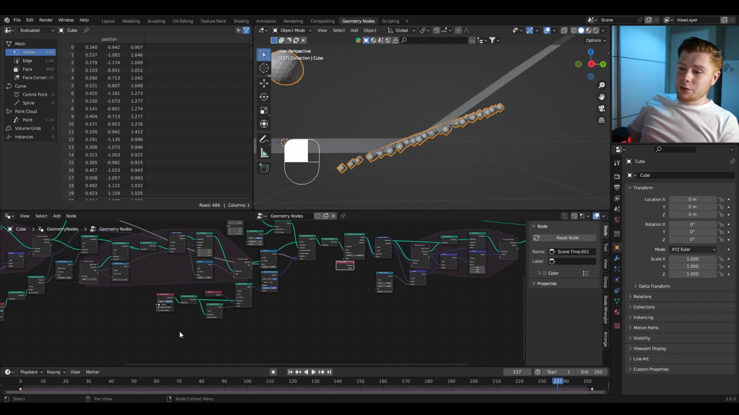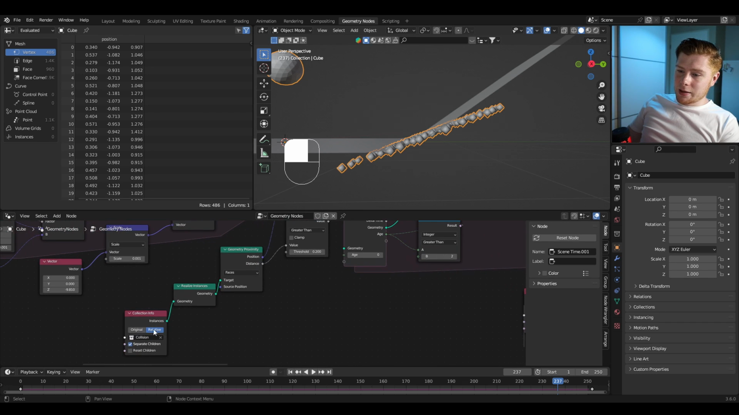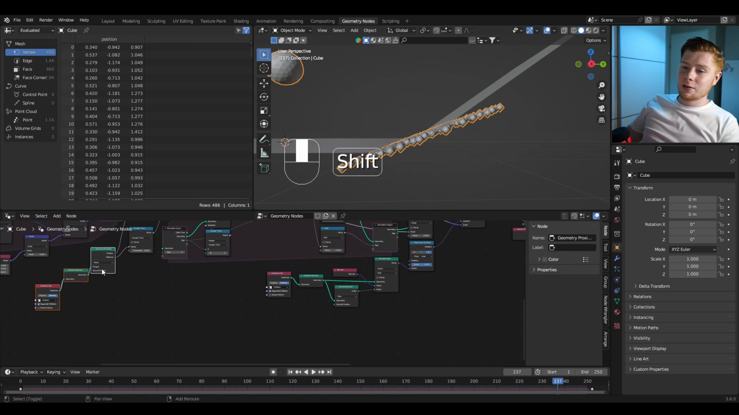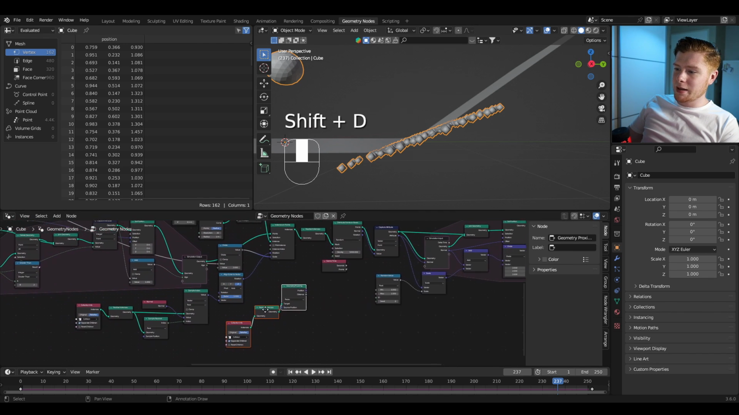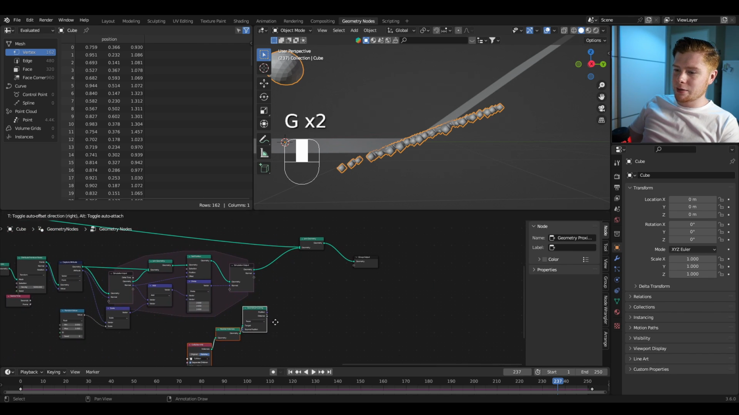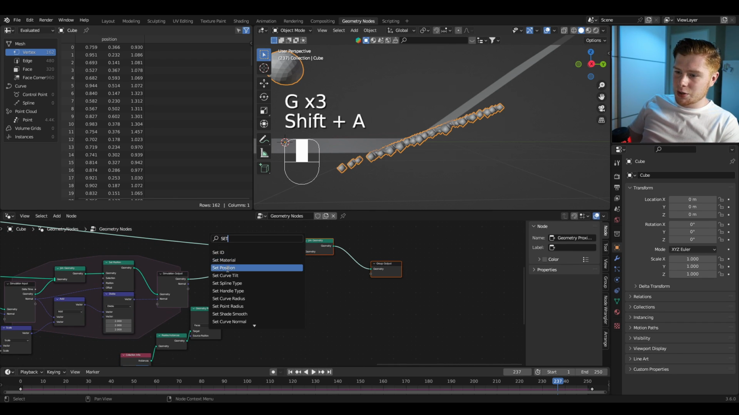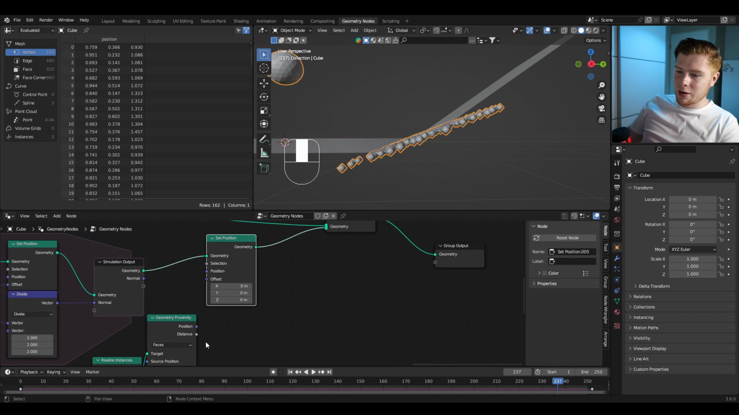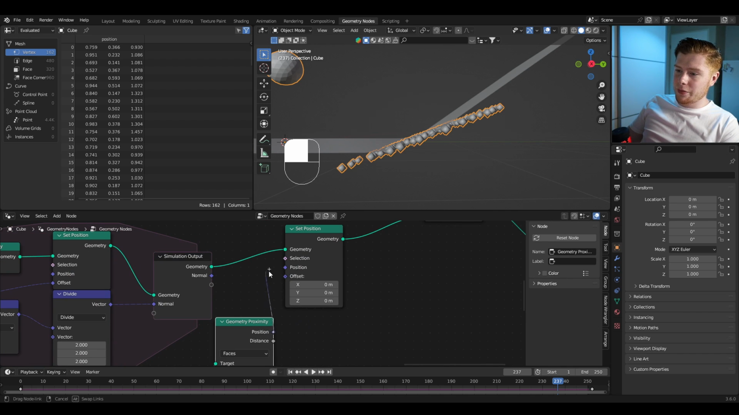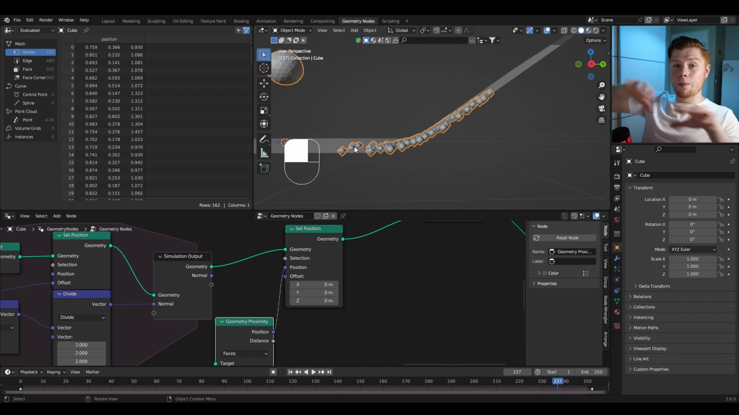But it will look better if it will bend with the faces of the plane. To do this, we're going to take this collection info, realize instances, and geometry proximity, Shift D to duplicate that over here, all the way on the end of the geometry nodes. And if we then do a set position node after the simulation output, and we connect position with the position of the set position, then it will bend with it.